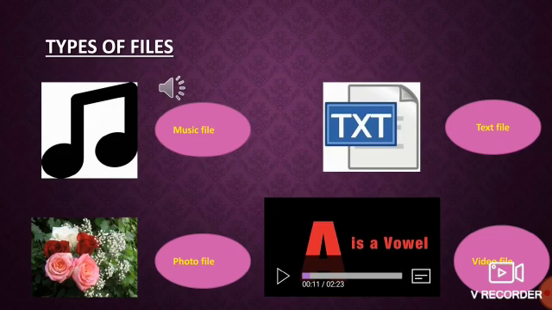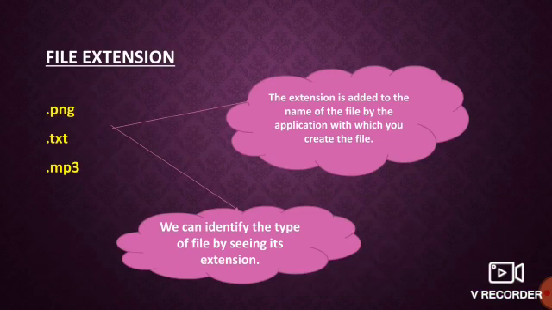Okay children, so what are all the types of files? Music file, text file, photo file and video file. Next we are going to see about the file extension. So what is called a file extension? The extension is added to the name of the file by the application with which you create the file. So what is the use of this file extension? We can identify the type of file by seeing its extension.